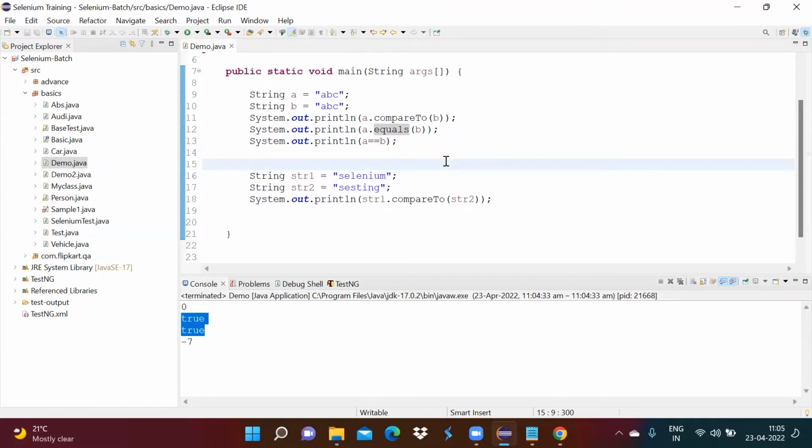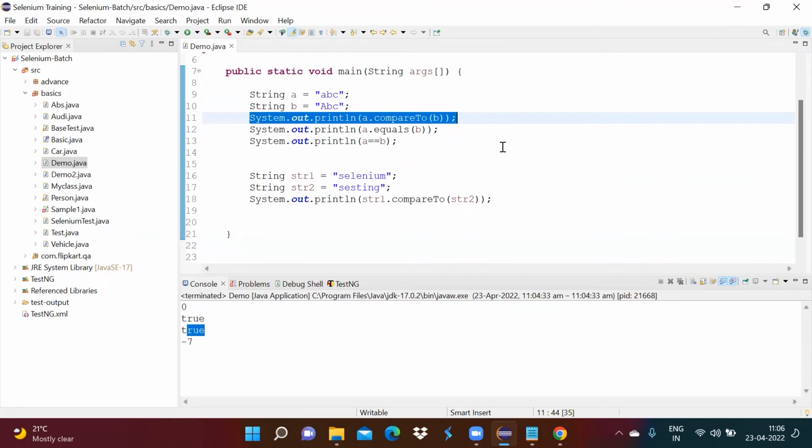Okay, so in this example, A compareTo B, both the strings are same, so it is producing 0. A equals B, because equals is part of two-way comparison, it is producing true. And A double equals B is also part of two-way comparison, it is producing true. If I write capital A here, it will have some different results. So in this case, what will be the output here? A dot compareTo B.